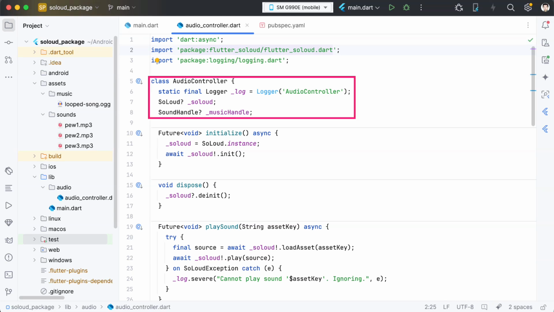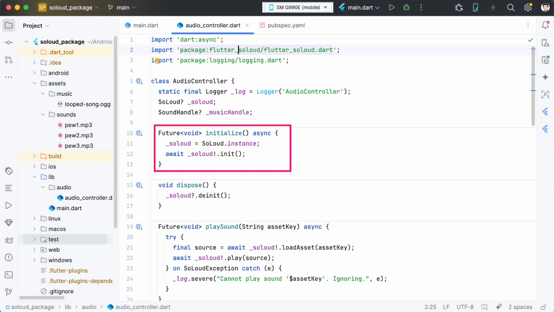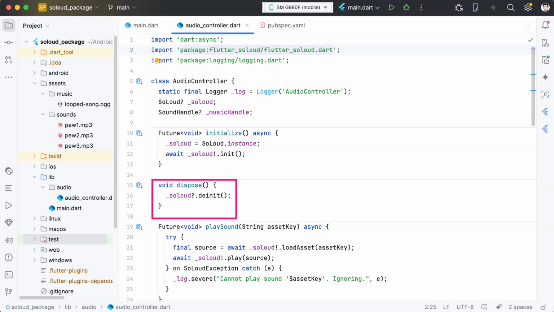We have created a logger instance, and then we have an instance of SoLoud. Then we have an instance of a sound handle, which we will use later to control the currently playing track. Then we have the initialization, where we call the init function to initialize SoLoud. When our application closes, we make sure to shut down the SoLoud engine with the dispose method.